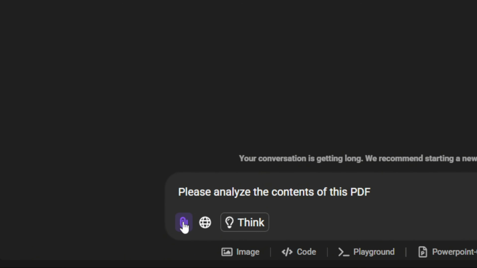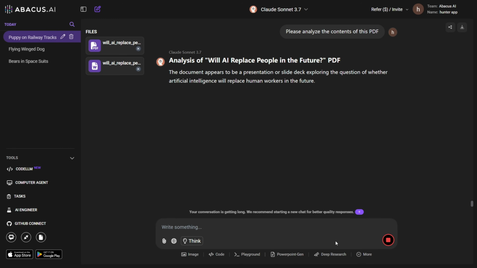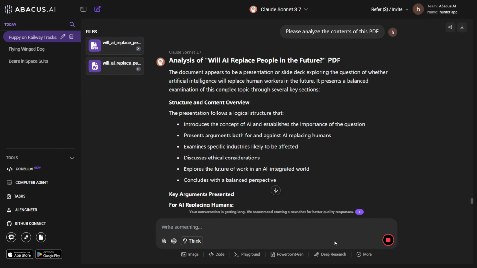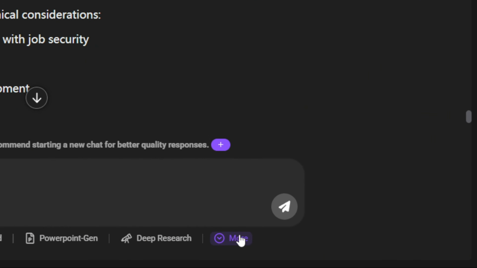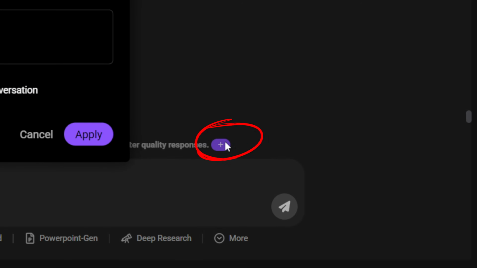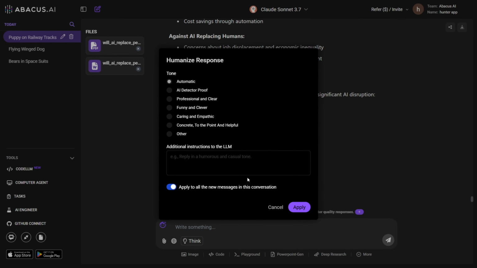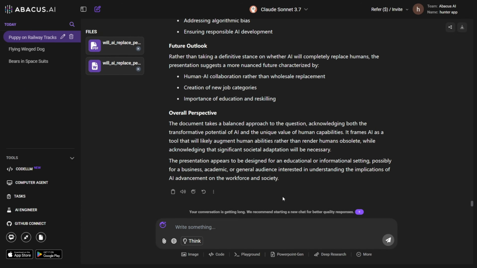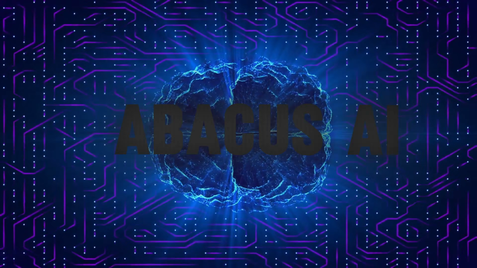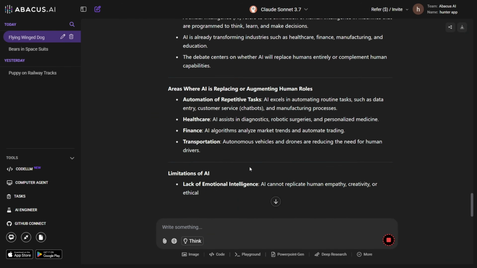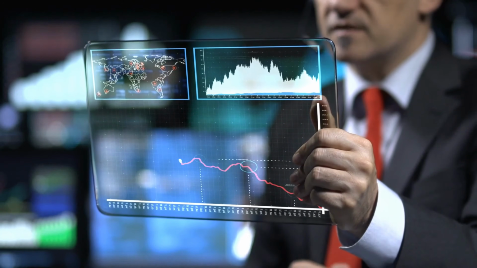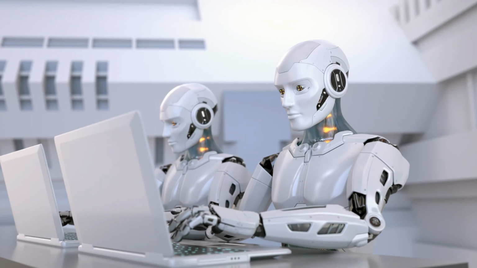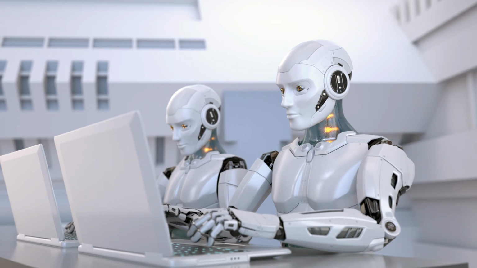Upload any PDF, and AI will extract key info, summarize content, and even translate it. If the result isn't perfect, use the humanized optimization feature to fine-tune it further. For students and researchers, no more manually breaking PDFs into sections for Chat PDF. Abacus AI analyzes entire documents instantly. Need to convert financial reports into investor briefs? AI restructures it like a pro consultant.